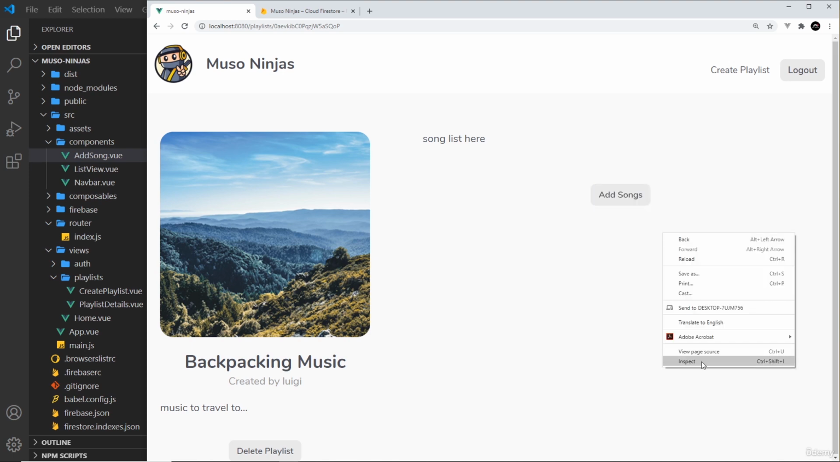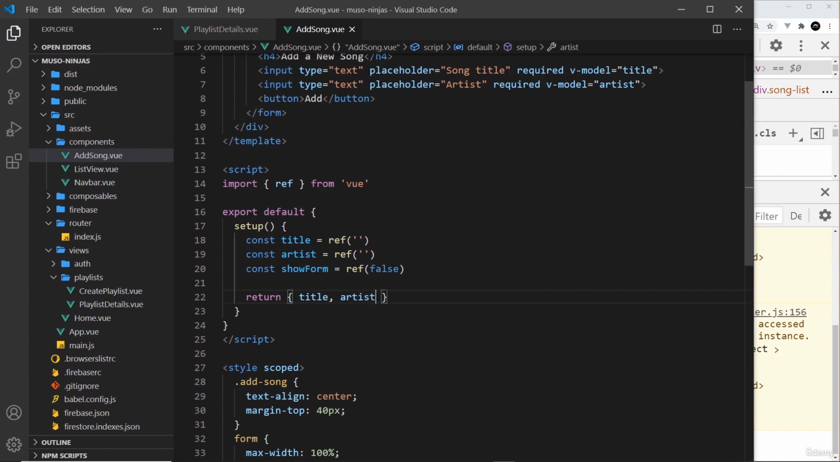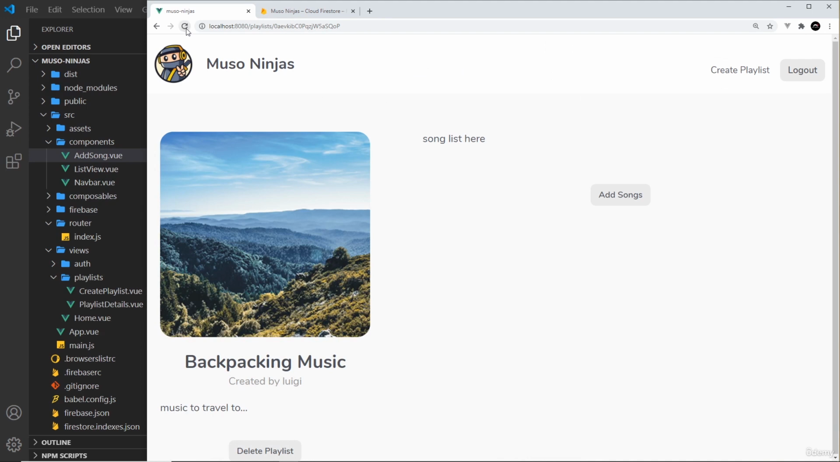So if I save this now, I'm going to click on this and it doesn't work. So let's refresh. Now if I click on this, still doesn't work. So let's have a look what's going on. And it's because we've not returned showForm down here. You always have to remember to do that, unlike me. So let's now refresh and see if this works. Add songs, and yep, now we see this form.